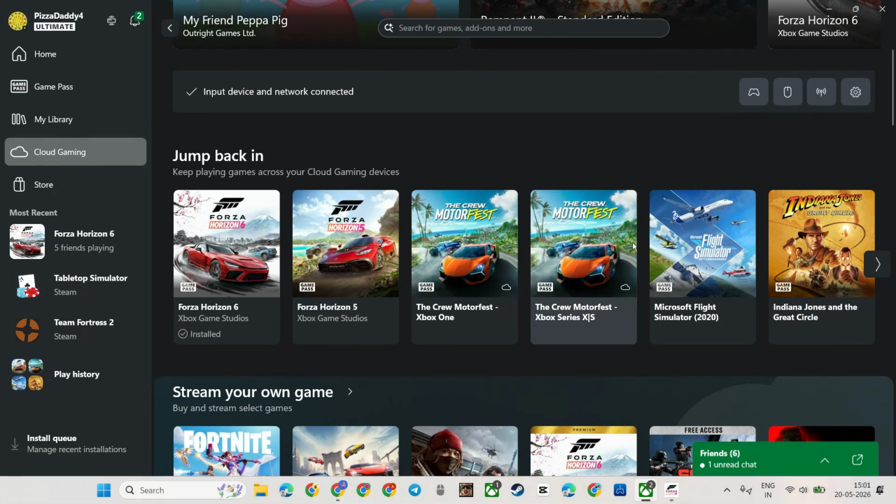Next, install the Xbox app on the device you want to use. If you're on Windows, you can install it directly on your PC. If you're using a Mac, you'll usually access cloud gaming through a supported browser experience, while on iPhone, iPad, or Android, the Xbox app gives you a convenient way to get started and manage access.